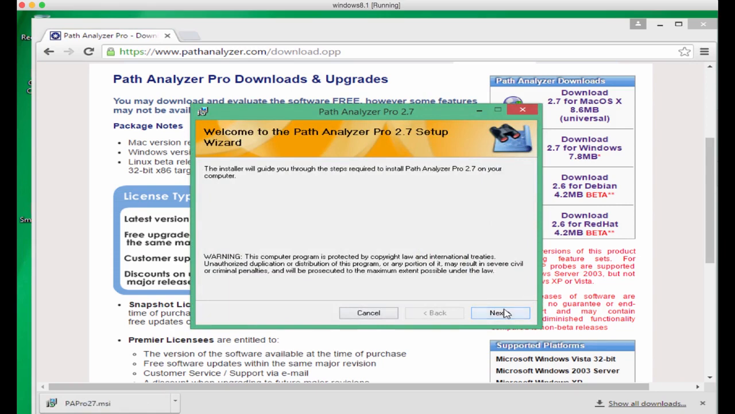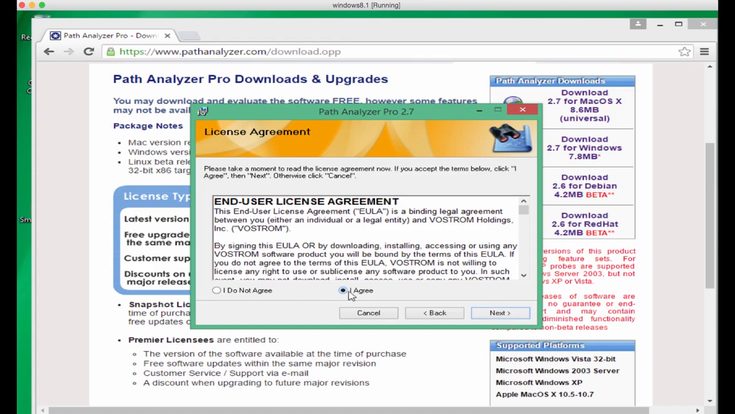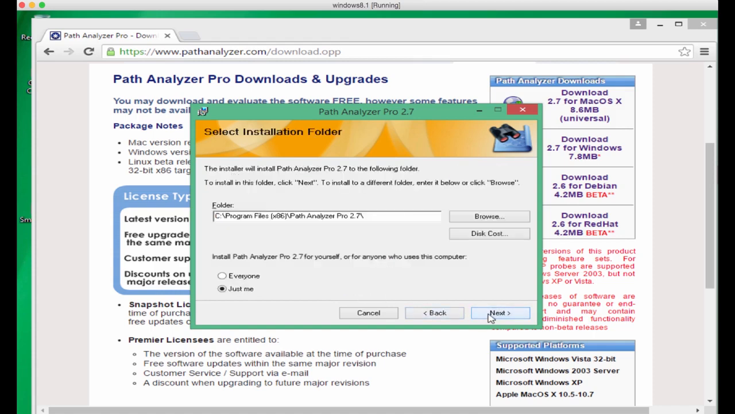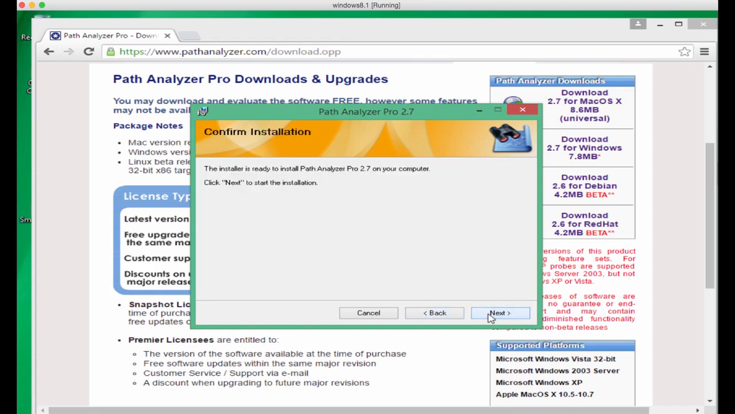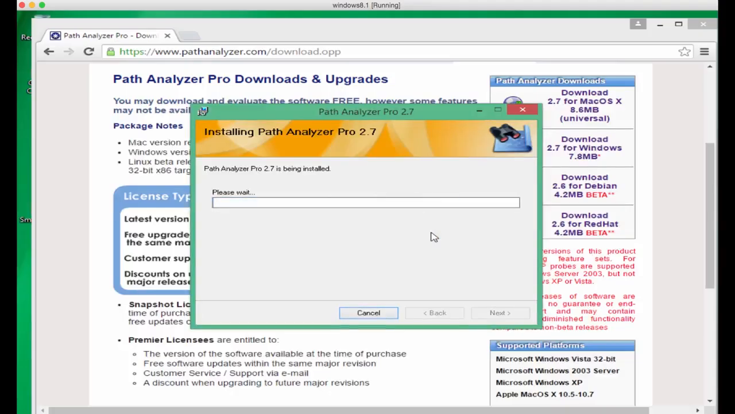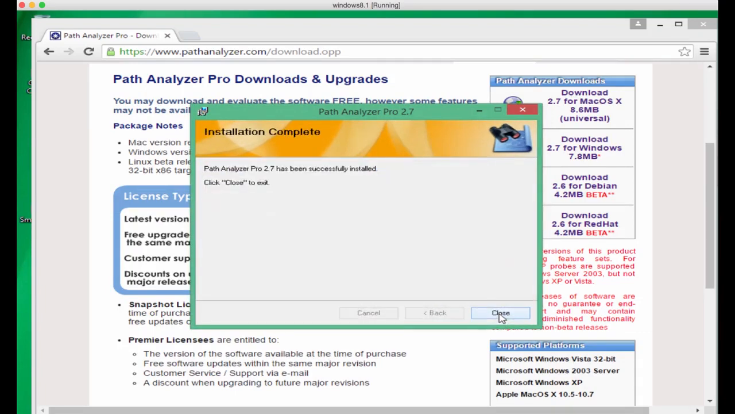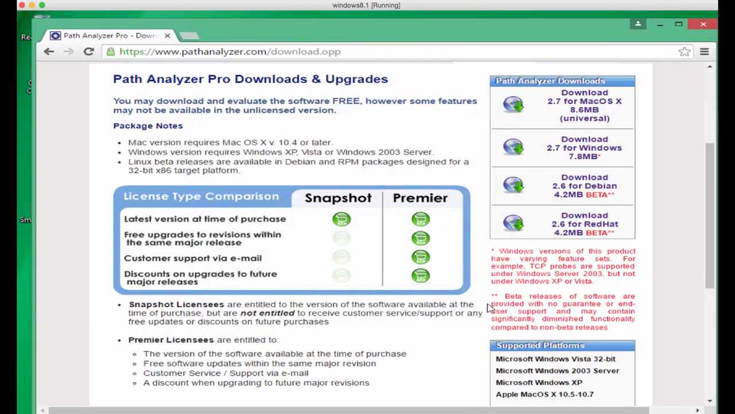It says welcome to Path Analyzer Pro 2.7 setup. I agree. Next. Asking permissions. Yes. Next. Let's go through the default setup. I'm not doing anything fancy, just going through the default setup here. All right.